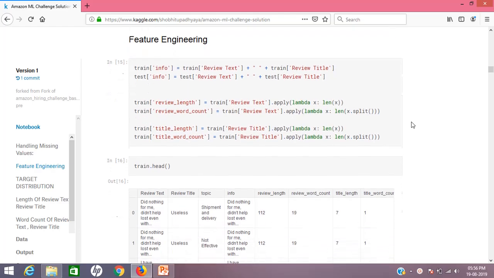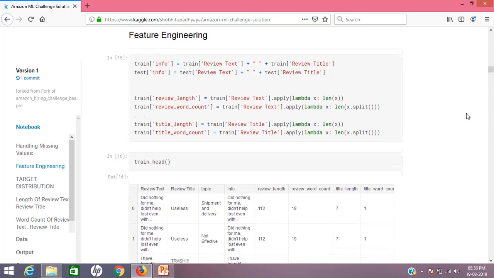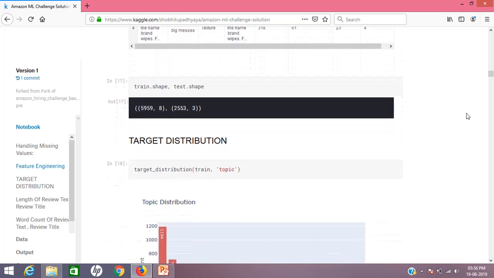Let's create some new features. I am creating a new feature info by concatenating review text and review title. I am also creating features like review length, review word count, review title length, and review title word count. Let's draw a few plots and get a better understanding of the data.